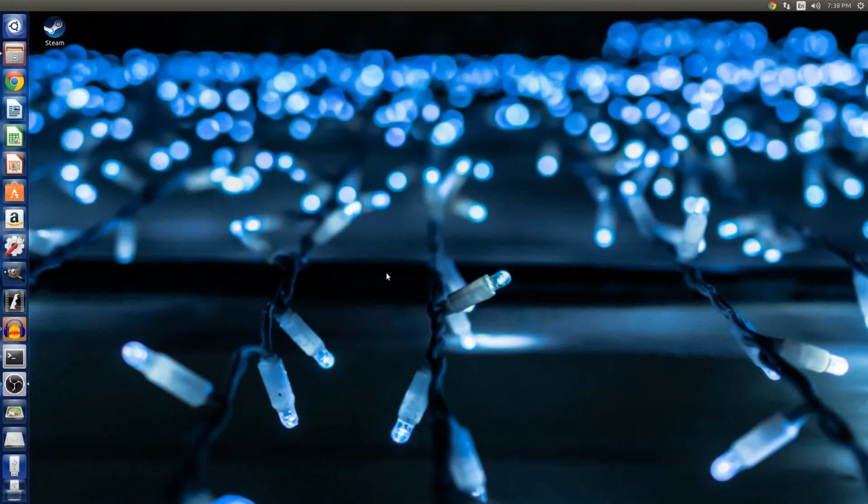Sup guys, Ballistic here. I'm going to be showing you how to take a USB drive and partition it so you can have a bootable Ubuntu and you can have some storage on the side too. So let's get into it.